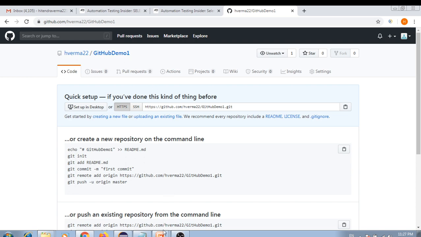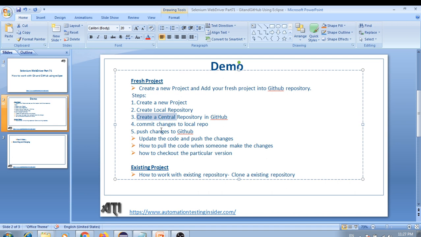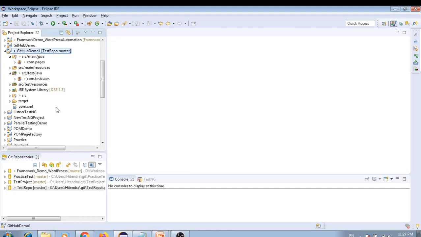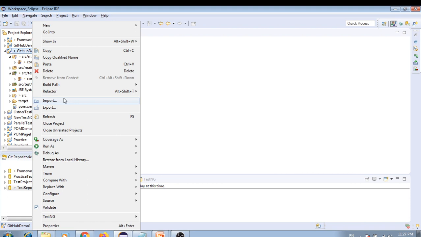Now what is the next step we are going to follow? Commit changes to the local repository. Here you can see this project has been added to my local repository, but you can see this greater than sign and this question mark is also there. So the changes have not been committed to this local repository. So let's make the changes to the local repository. How do we do that?